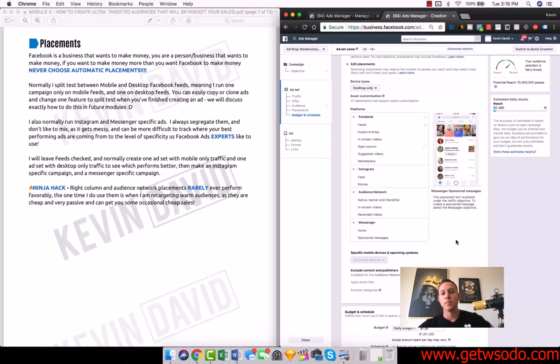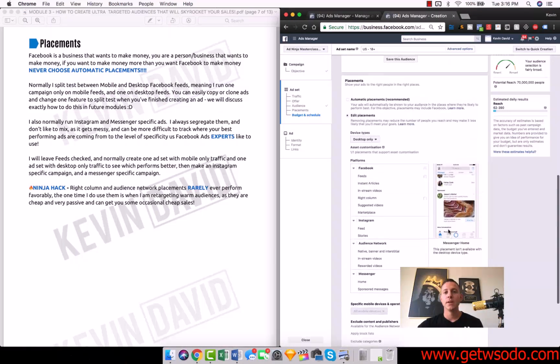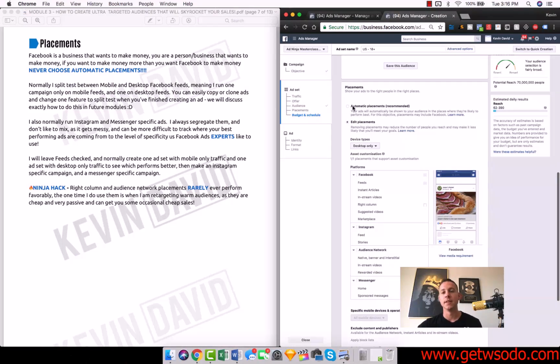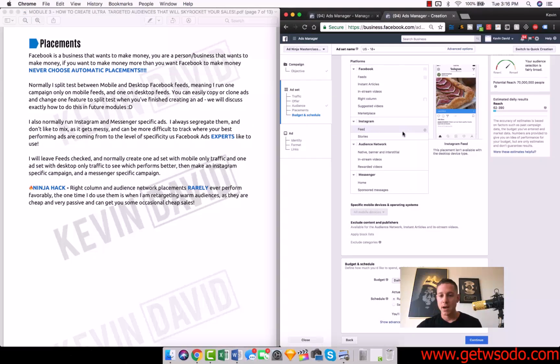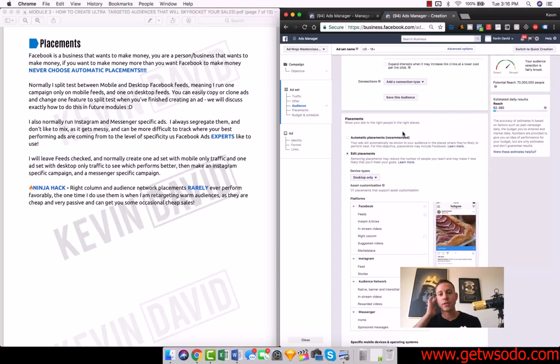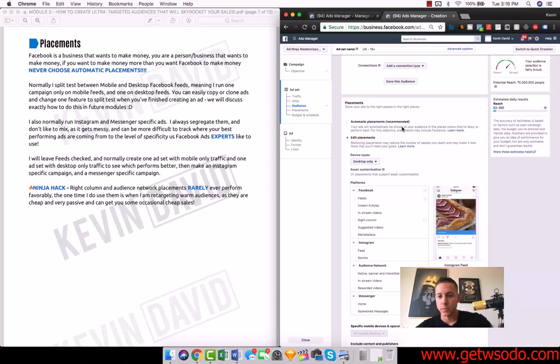It's definitely really important to understand what you're doing here, and don't just go on automatic placements and let Facebook choose for you, because Facebook normally does choose things that are advantageous for you, but sometimes they don't. And so understanding when to make your own choices and when to let Facebook's algorithms optimize for you is super, super important. So Facebook feeds, desktop only, mobile only.